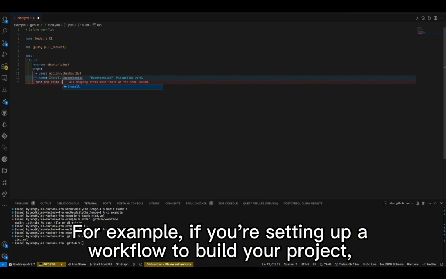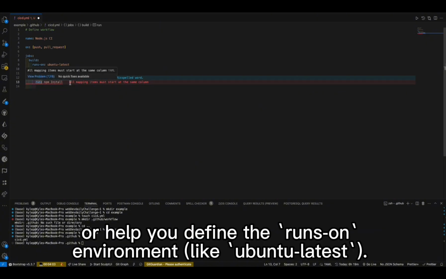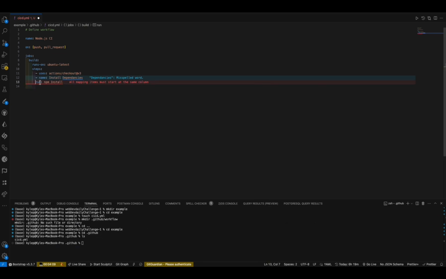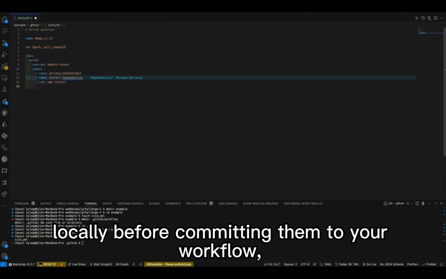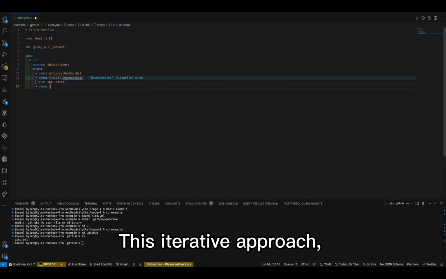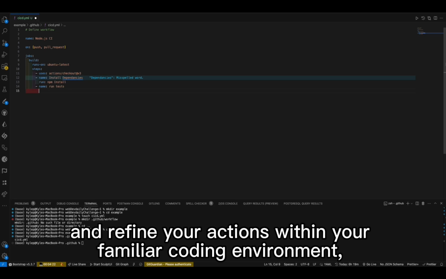For example, if you're setting up a workflow to build your project, VS Code might suggest common actions, checkout steps, or help you define the runs-on environment like ubuntu-latest. You can even leverage VS Code's integrated terminal to test commands locally before committing them to your workflow, ensuring they work as expected.